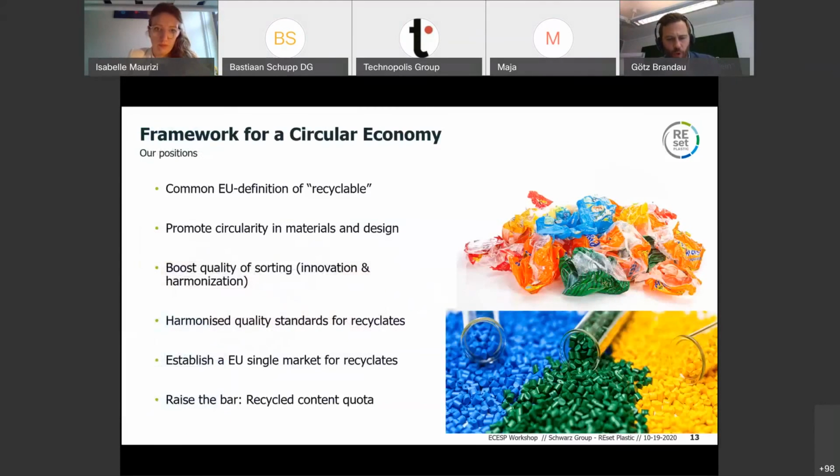To conclude, let me stress once again, there are no simple solutions. We need to keep a close eye on the trade-offs. As the Schwarz Group, we do believe that the circular economy is the answer to the challenges we face in waste and packaging, and to solve the challenges we have there, but we cannot do it alone.